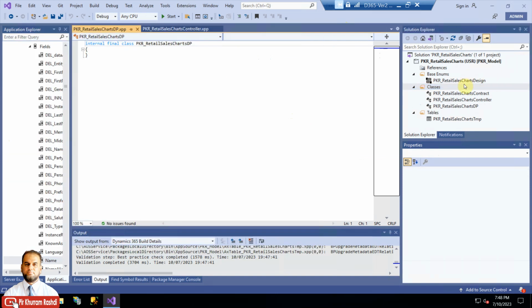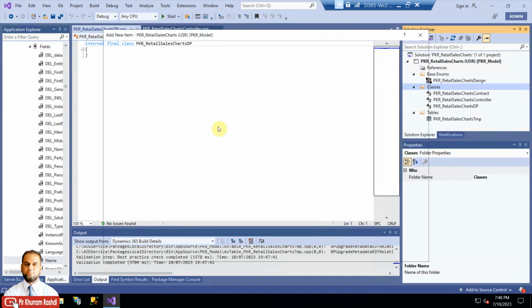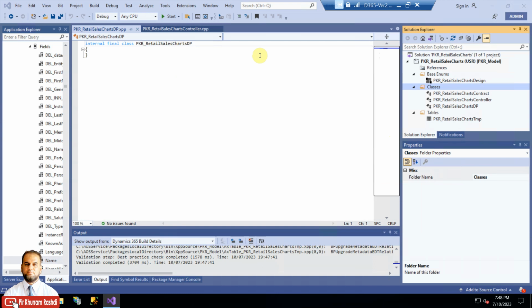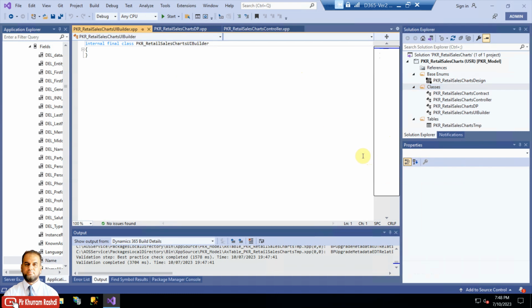Okay, then we have a UI builder also. I will put here PKR retail sales charts UI builder. Okay, so all the class definitions I have created. So now to start with, we will just start with the DP class, I believe, because the DP class is the data provider class which will basically calculate the business logic. So for this also I will replace the access modifier to public for all the classes.